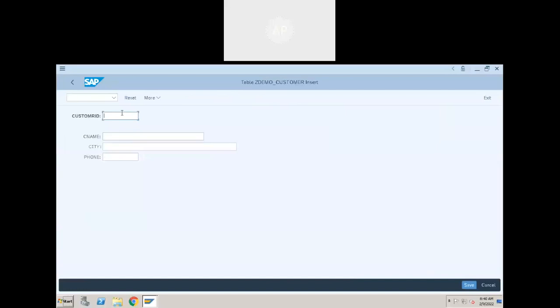Now enter some customer ID, 100. Name. City, Hyderabad. Phone number, some phone number. Now click on save. Now I am creating one more record.